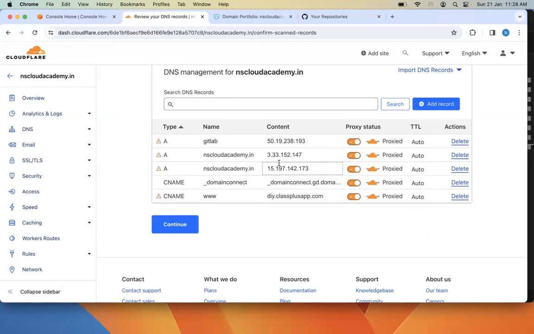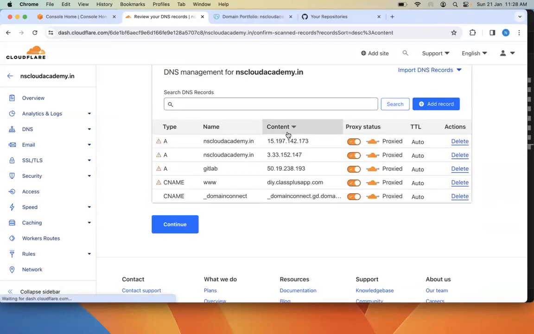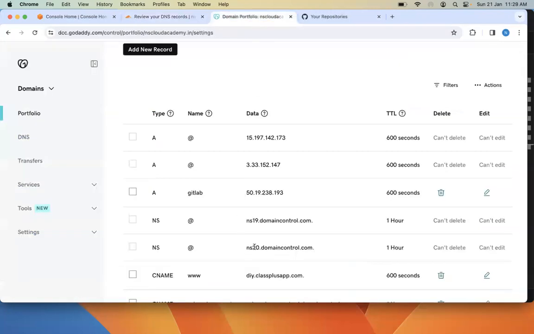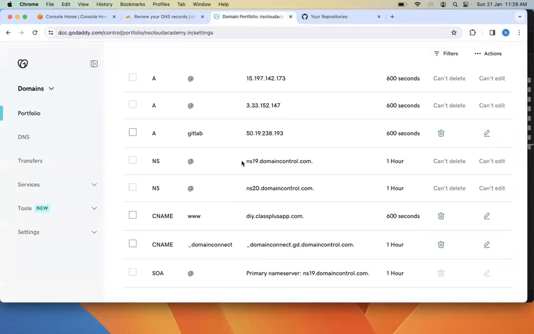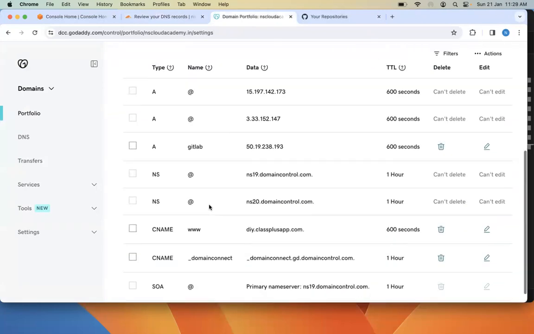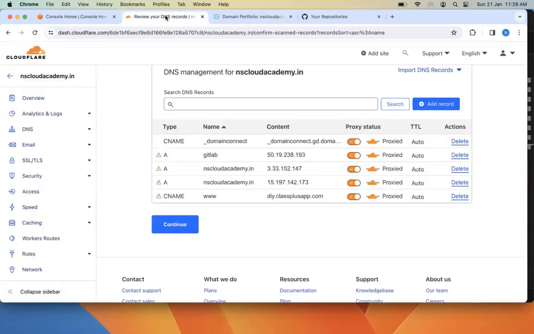WWW is there, rename is there, S3 is not there, but it's okay. These 4, 5 records are there, which are actually required, because other records are just for this domain and so on. So you can create it later also if you want, and then just click on continue.